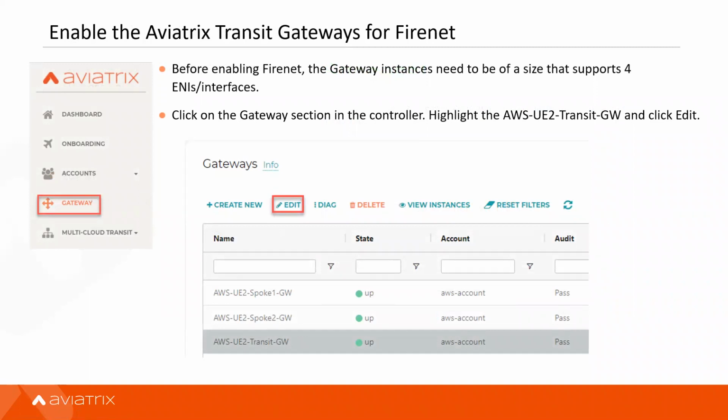So the trick here is that when we deploy the gateway, it's something pretty small, because we want to be frugal with our use. We don't want to waste your money on a demo. So to enable FireNet, we actually need a gateway that can handle 4 ENIs, because we use the ENIs for different purposes in the FireNet solution. So first, you want to resize your gateway. You go to Gateway, click Edit on the Transit Gateway. Don't have to worry about the spoke gateways, it's just on the transit here.